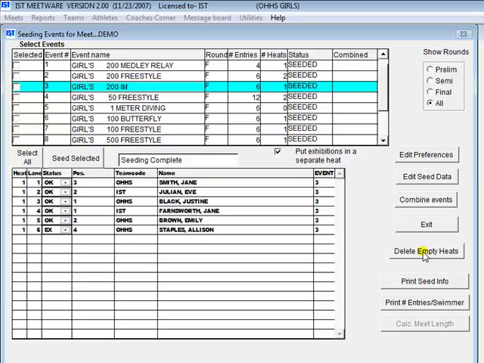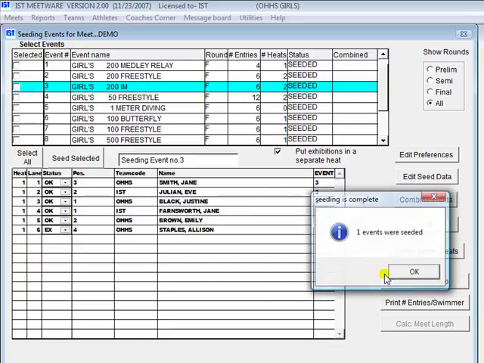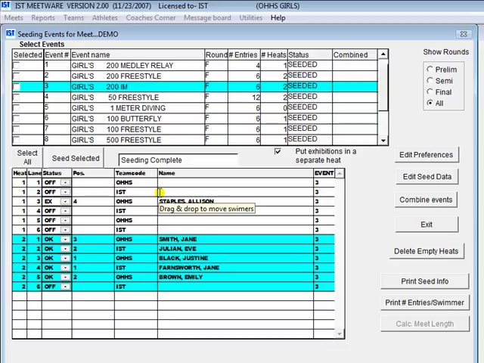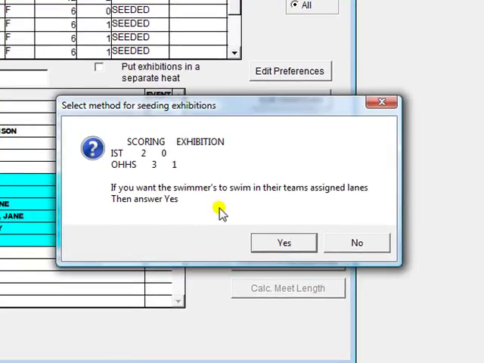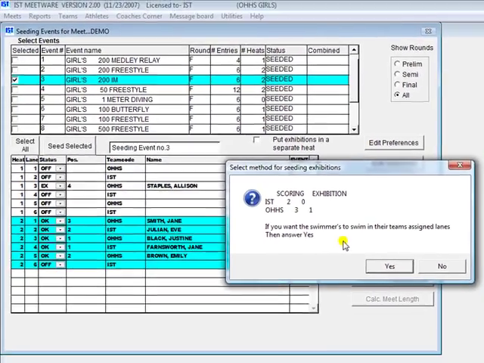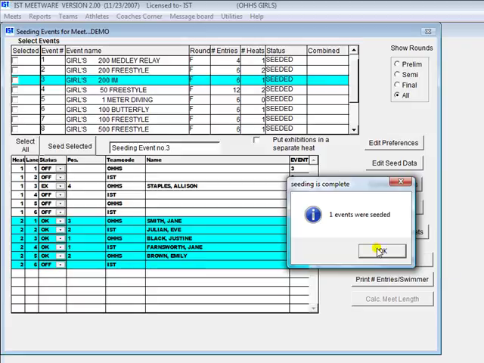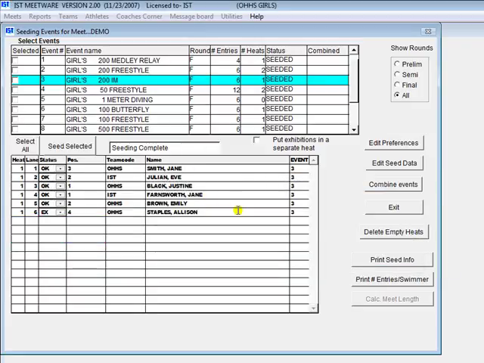The other thing we can do is to change how the event is seeded. First, we'll reseed the event, so it's back the way it was before. Now, to put any exhibition swimmers in empty varsity lanes, you need to uncheck the Put Exhibitions in a Separate Heat box here. Now when we seed the event, you get this message. If you want the swimmers to swim in their assigned lanes, answer yes. Because we want the Ottawa swimmer to swim in the empty IST lane, we will answer no. And this ends up with the same result as if we had clicked, dragged, and then deleted the empty heats.